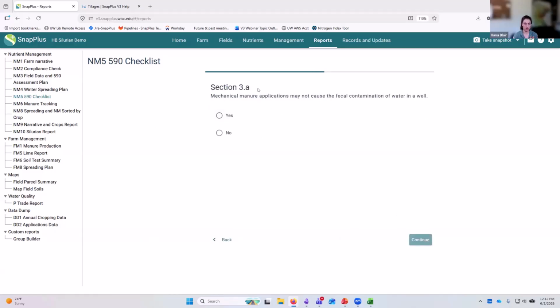So here we are in section 3A. I have my first question. A lot of these are coming directly from the Silurian rule, and some of these are things that SnapPlus can't check for, but they're included in the checklist. So we have you answer them as you go through this process. So we're acknowledging here that mechanical manure applications should not cause fecal contamination of water in a well.